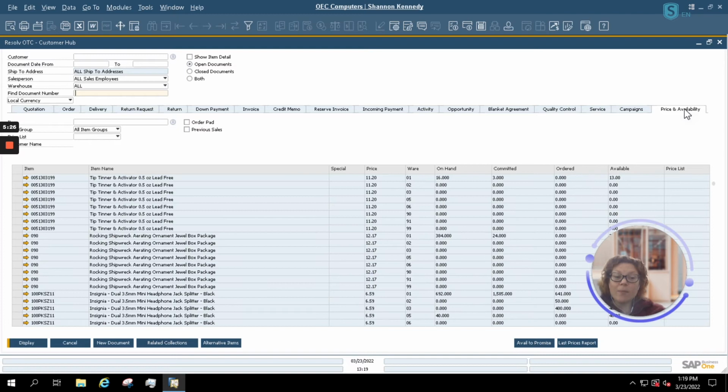This tab will enable the CSR team to be on the phone with a customer, and in real time, they can look up specific information per item in regard to available inventory and the current price or the last ordered price for that customer. And they can even place an order all from one screen.